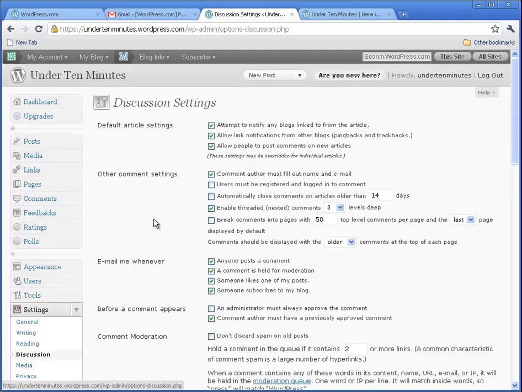And then you've got discussion. This is the important one. So you've got lots of things. Do you want it to attempt to notify you if a blog links to your article, and do you want notifications as it comes back in if you want, there's all that. Do you want the authors to fill out the name and email? This depends on who you're aiming it at, really. We've found with some of our younger children that where they don't have email addresses, they just want to put in their name, so we have taken it off for some of them. That's okay, because I'll tell you about something else in just a second.